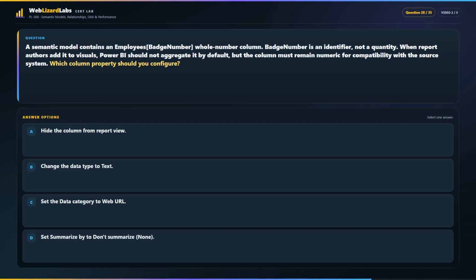Answer choices. A. Hide the column from report view. B. Change the data type to text. C. Set the data category to web URL. D. Set Summarize by to Don't Summarize, also labeled None.